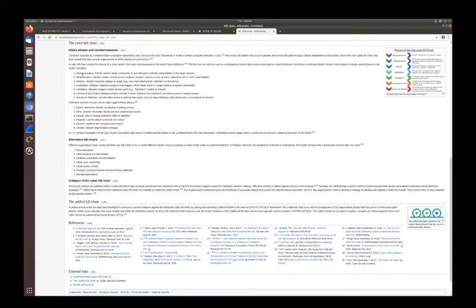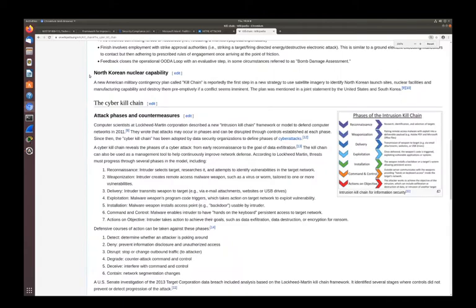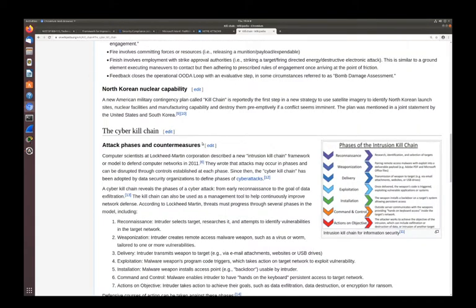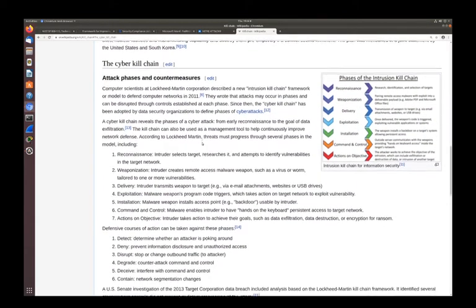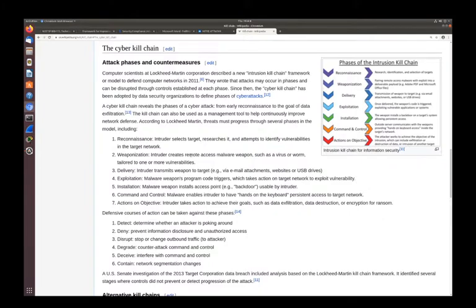So basically, remember I said there's like four basic phases? Well, here is the MITRE. Lockheed Martin came out with this thing called the Cyber Kill Chain: reconnaissance, weaponization, delivery, exploitation. So the Cyber Kill Chain is something that you need to remember because this is going to be referenced a lot.